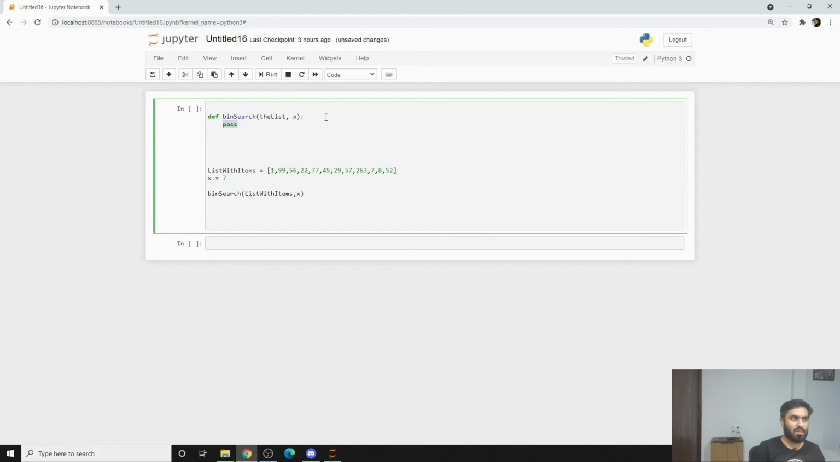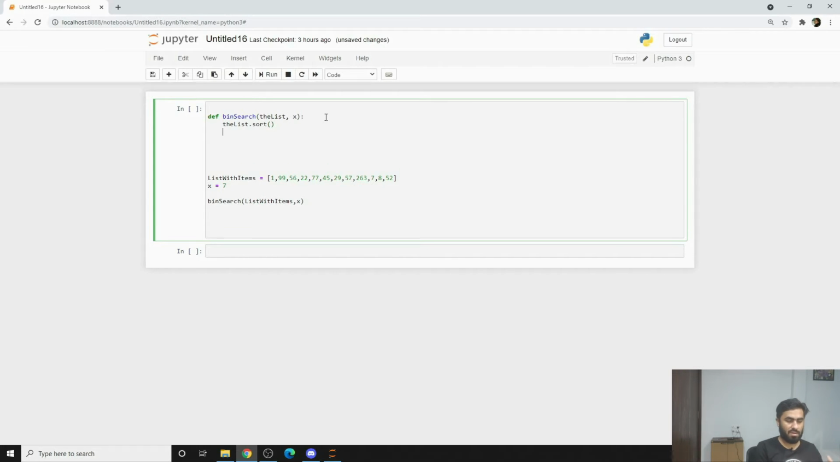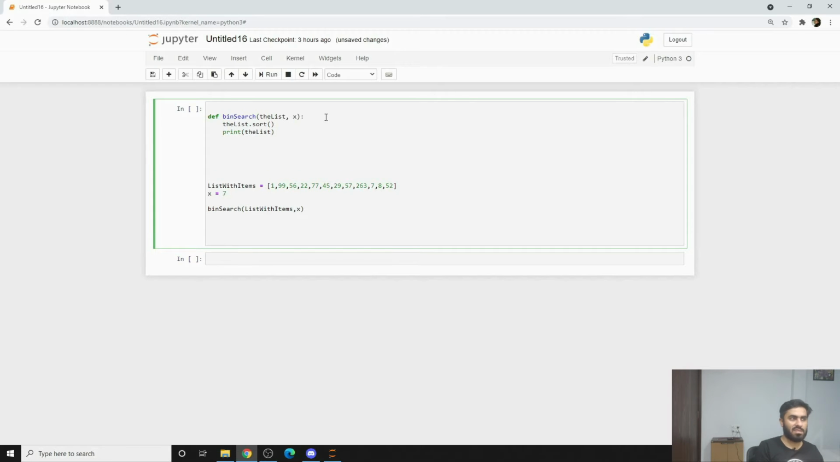So how will we do this? First of all, we have the list, we'll sort it. Now we have a sorted list. We'll print this as well, so that we can check what exactly the sorted list is. And now we will find the length of the list. I'll tell you why. We'll say length and then the list.